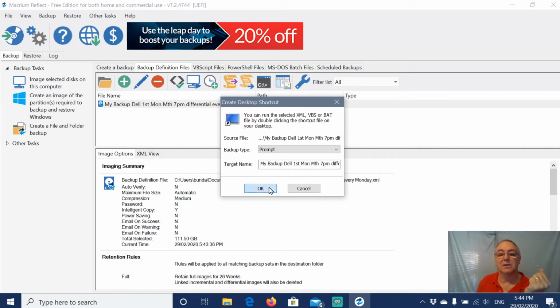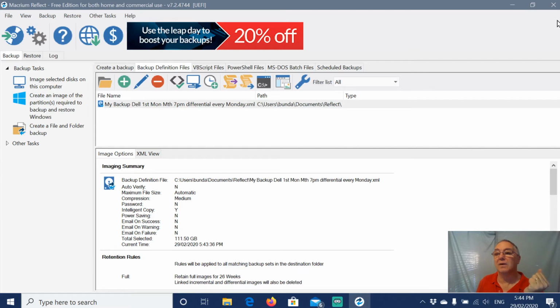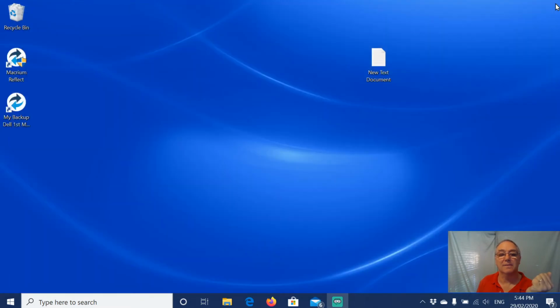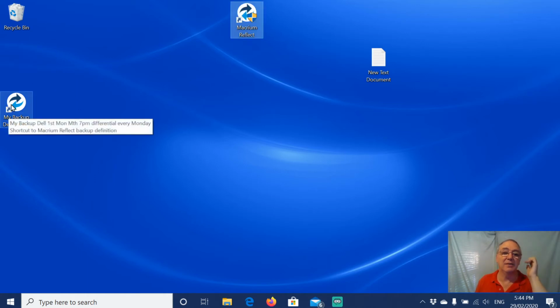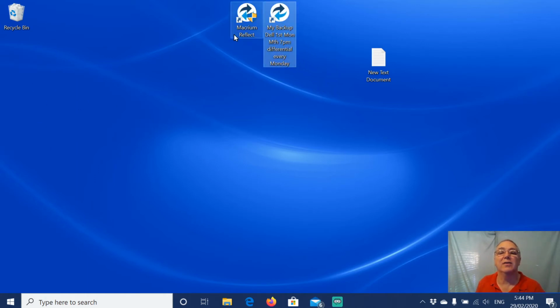Okay, I can close this. So I've now got two desktop shortcuts relating to Macrium Reflect. One to get into the whole program and one just to do a backup. So my backup Dell, first Monday, 7 PM, differential every Monday. So let's double click that one. Say yes.